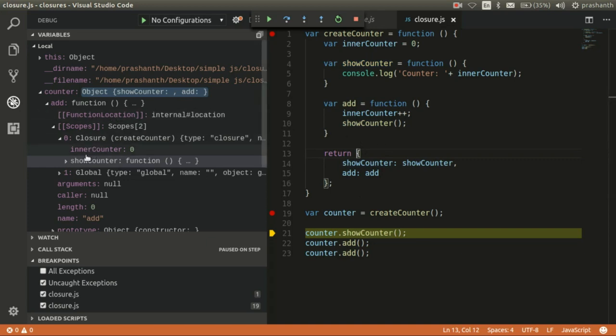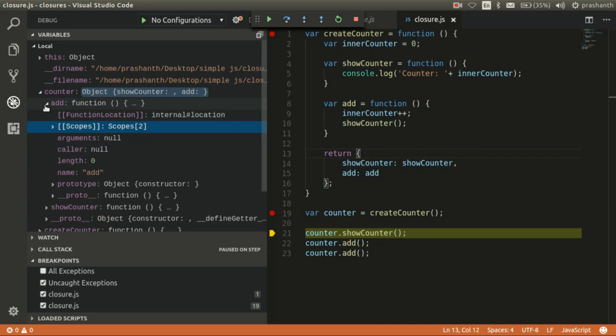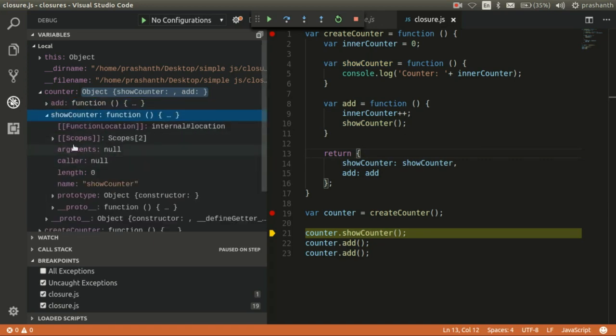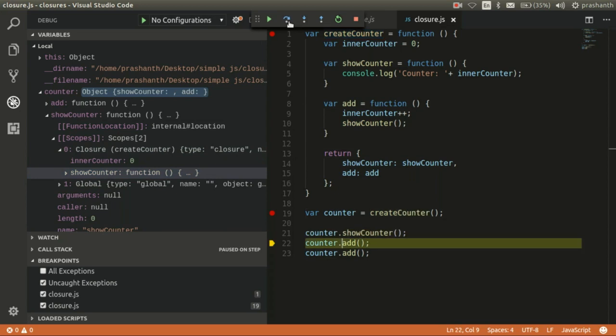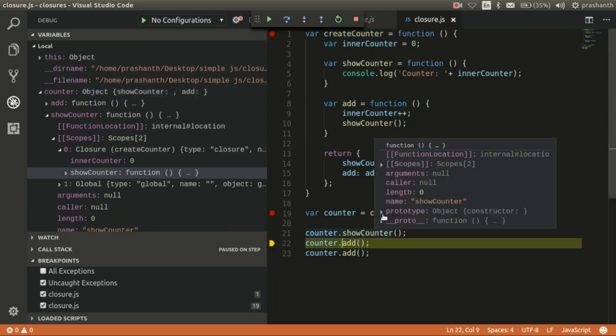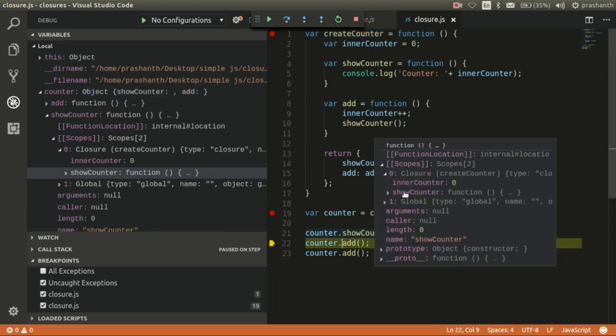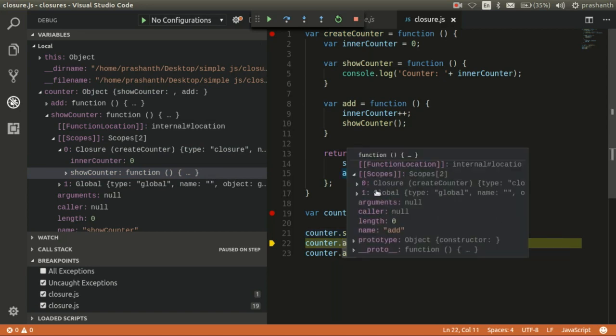So this is inside the closure of add, and inside the closure of our show counter function, even this has been accessed. So you can always access it. That is the best part, and this is how it happens. Same as with this as usual, and the same closure is also shared with this.